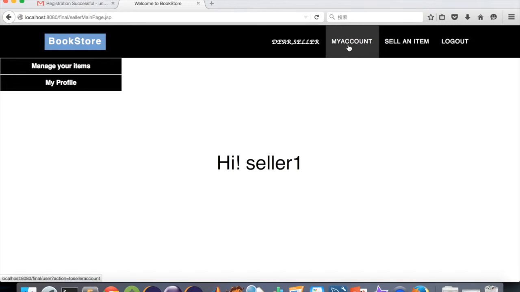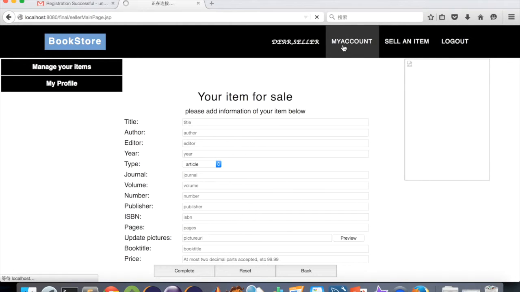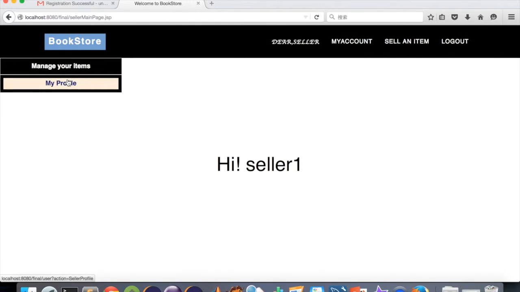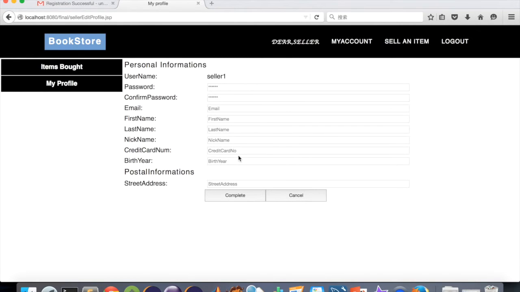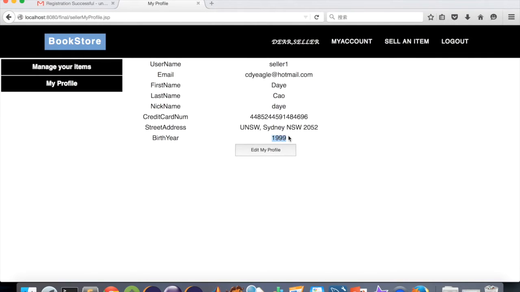For the seller, there will be my account and sell item options here. So first, we start with my account. Like the buyer, the seller has my profile here, and can also edit the profile. For example, we can see that now our birthday is 2000. We can edit the profile and change the birthday to 1999. So complete. You can see that the birthday has changed.